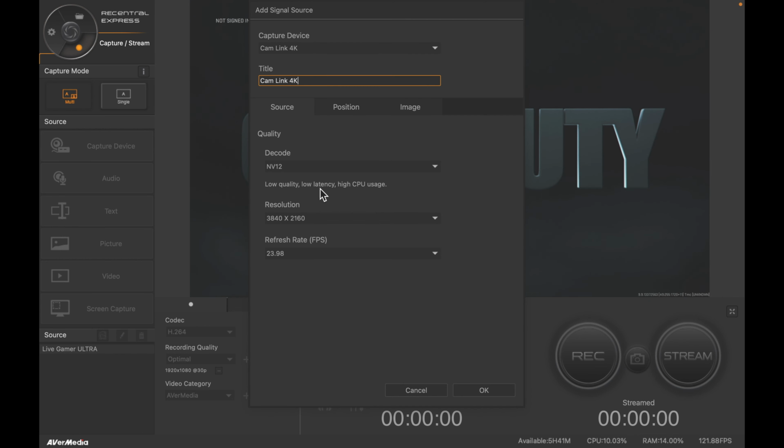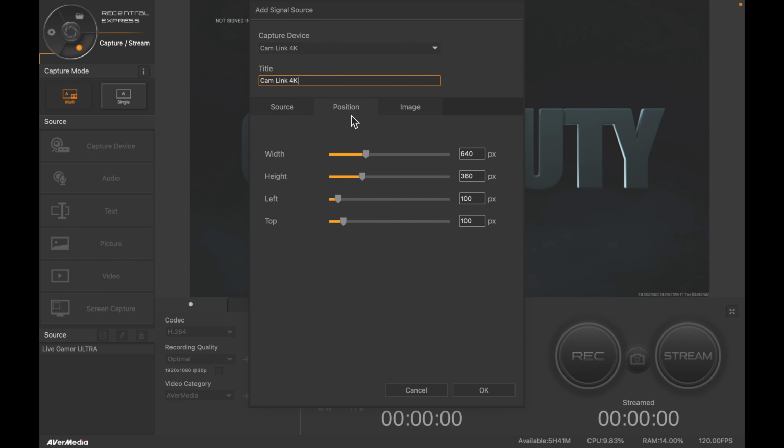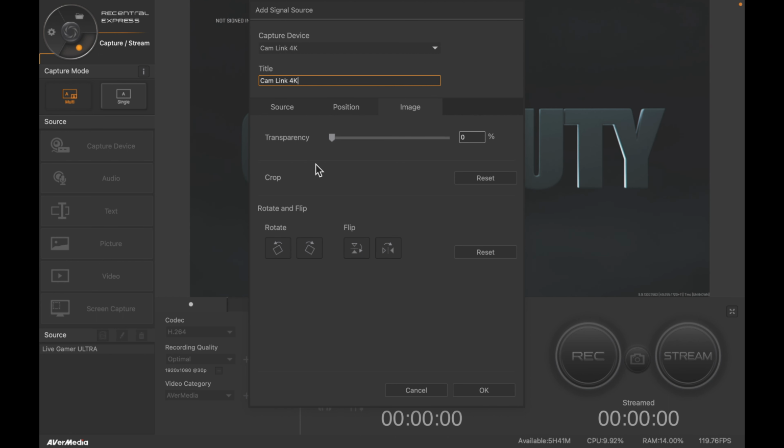And then on here, these settings you may or may not be able to change. For me, I can't change it because my Camlink is a 4K Camlink and my Sony a6400 is a 4K camera. So by default it's in 4K resolution, and I can't make it any lower. For position, you don't have to worry about this right now. We're going to go into this a little later. And then for image, you have a couple different settings on here. If you want to rotate it, which is your camera box, or if you want to flip it, then you can flip it. Go ahead and do OK.